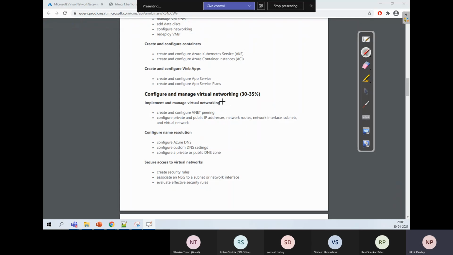So we have looked at virtual networking, it's 30 to 35%. We have looked into VNet pairing. We have discussed public and private IP addresses. We have looked into the routing table, so that's the network route. We have discussed the NIC, network interface, subnet, and virtual network. We have looked into Azure DNS. We have looked at and created the DNS for the private one, and we have checked how to resolve it and all.